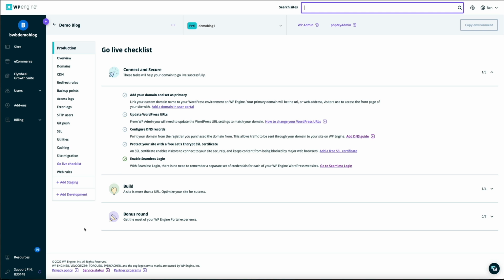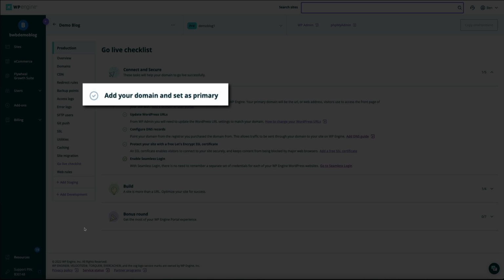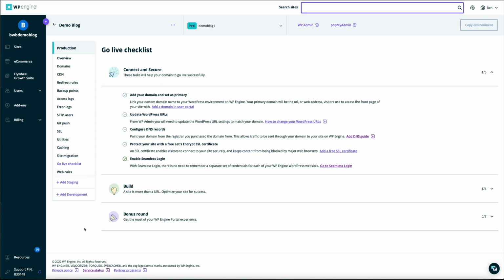Alright, so the first step in the checklist is to add your domain and set it as the primary domain. This means that your site will load using your own custom domain instead of the temporary domain.